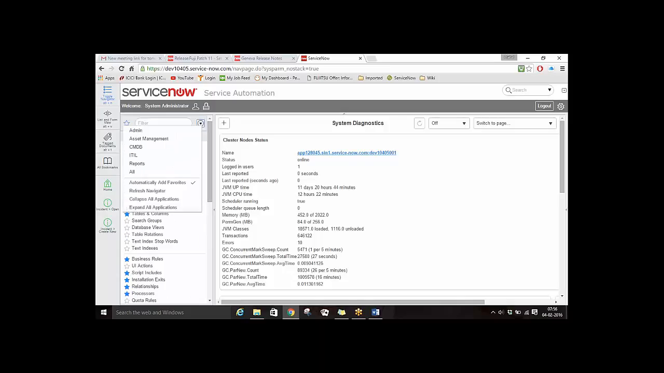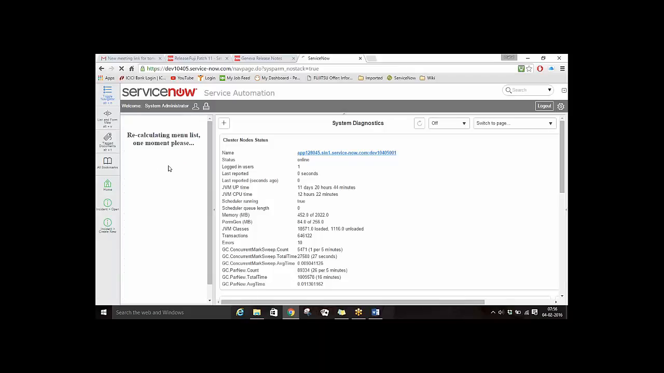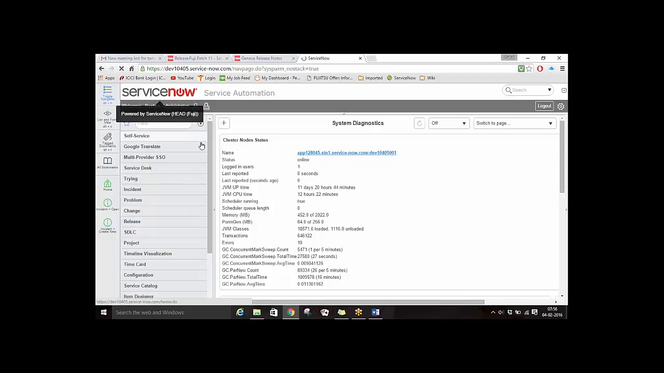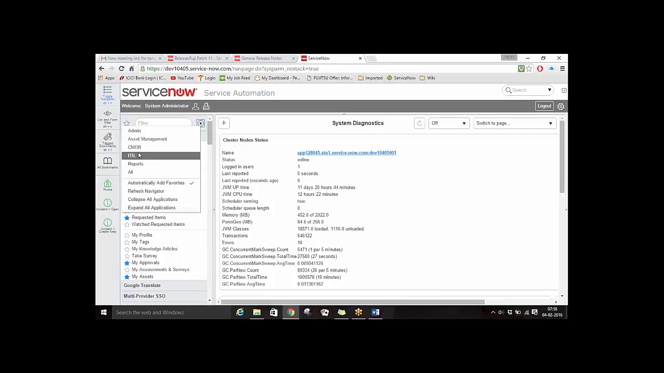You can see the applications have been selected. This is just filtering. Now let me put all again. So that is the sole purpose of this. Automatically add favorites, just a second, collapse all applications. So basically there are four options.